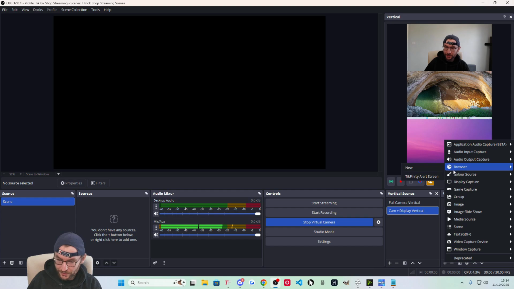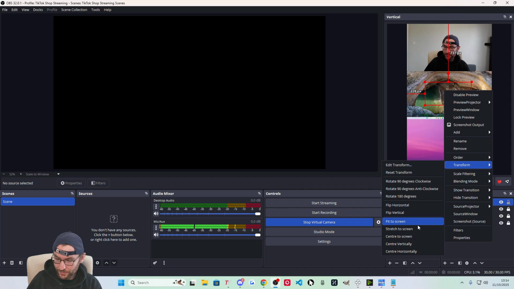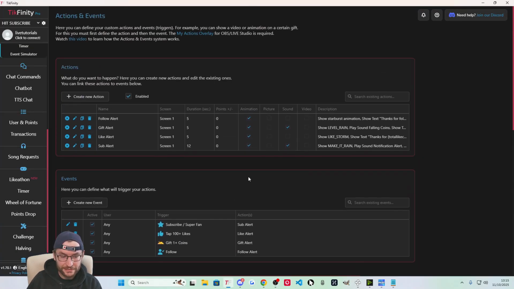So I'll press the plus button, choose browser, just click on it. You can see it's already there. So I'll just place it where I want. For example, for me, maybe in the middle of my computer display. If I want to perfectly center it there, center horizontally. And once again, lock it into place. So what did we just do? We added TikFinity's basic alerts for new follows, gifts, likes, and subs.